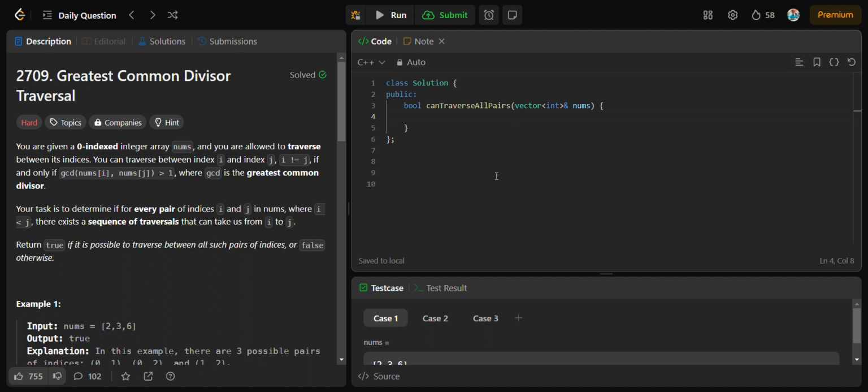Today we will discuss this LeetCode hard problem which was asked on 25th of February. So the problem is Greatest Common Divisor Traversal. Here they have given a zero-indexed integer array nums and we are allowed to traverse between its indices.